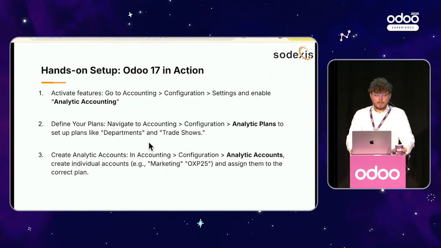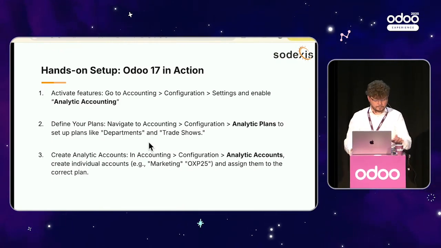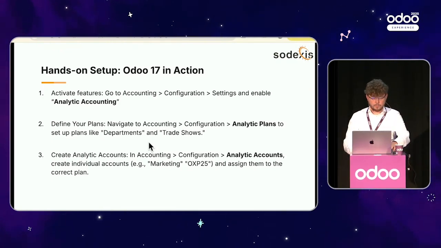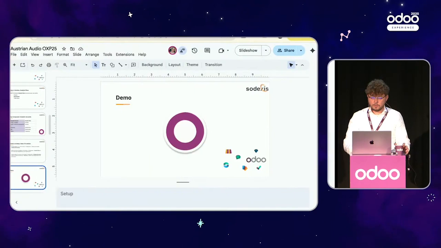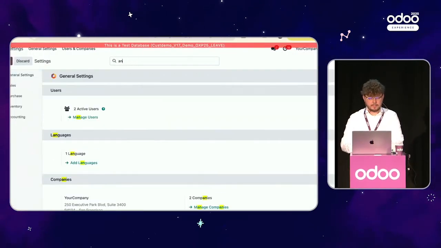And now I will show you how to set this up in Odoo. So first of all, you will need to activate it in the settings.